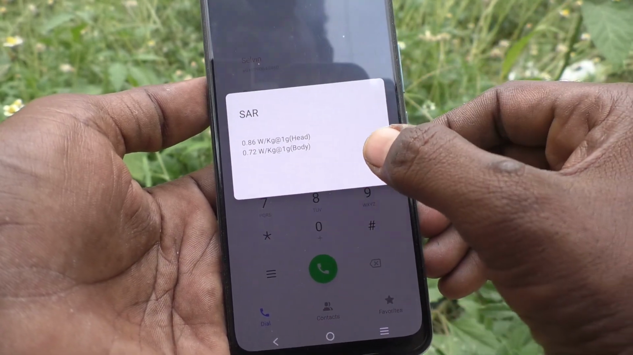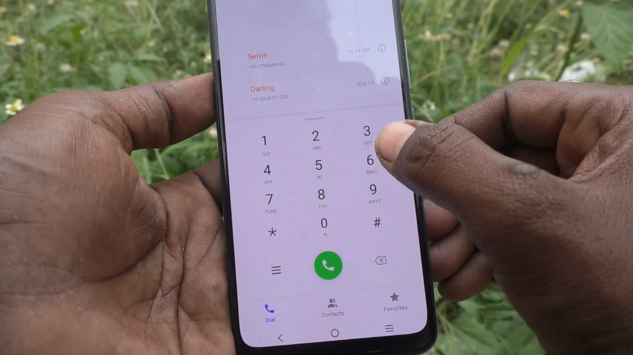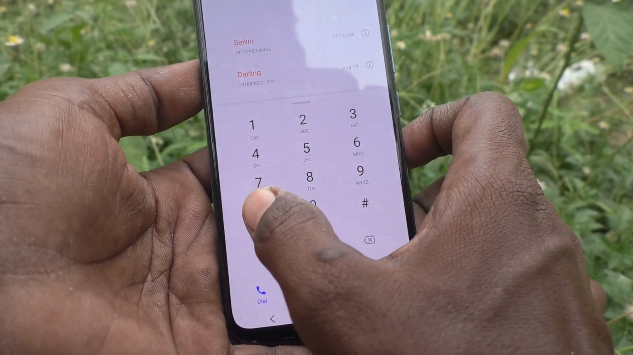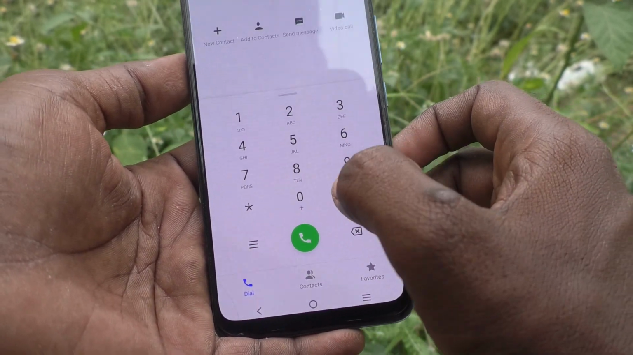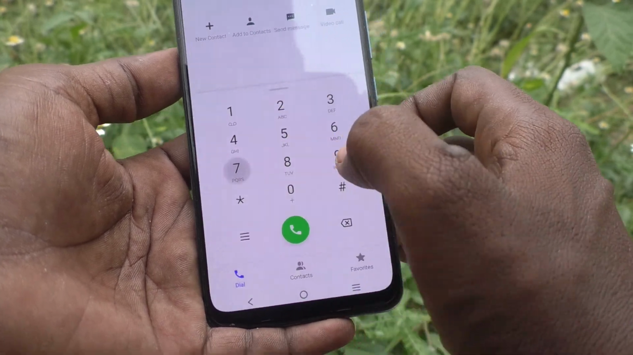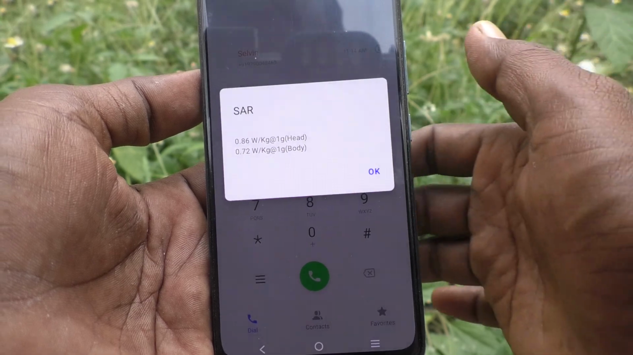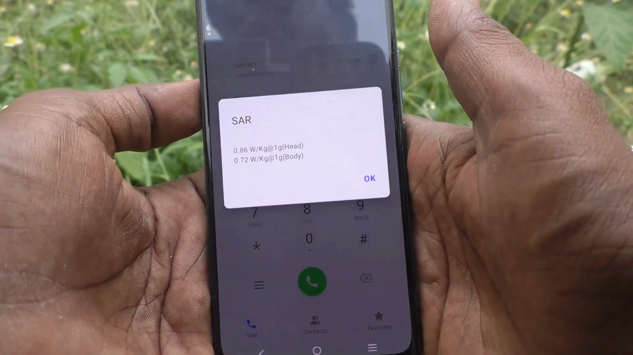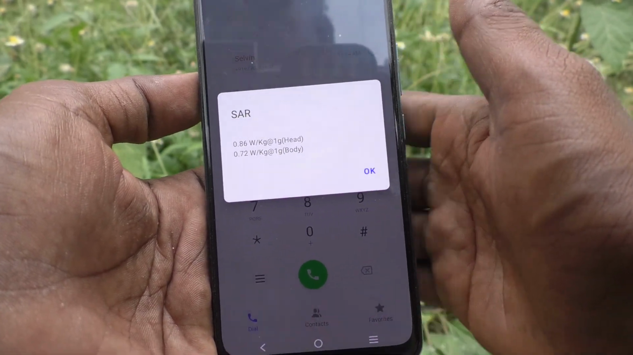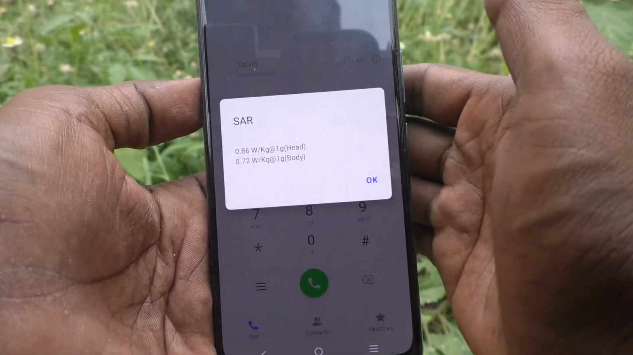Okay, click on OK. Again I show the code, just dial star hash 07 hash and SAR values will be displayed in your phone. So in this way you can easily find SAR value of your phone Vivo V21e 5G.